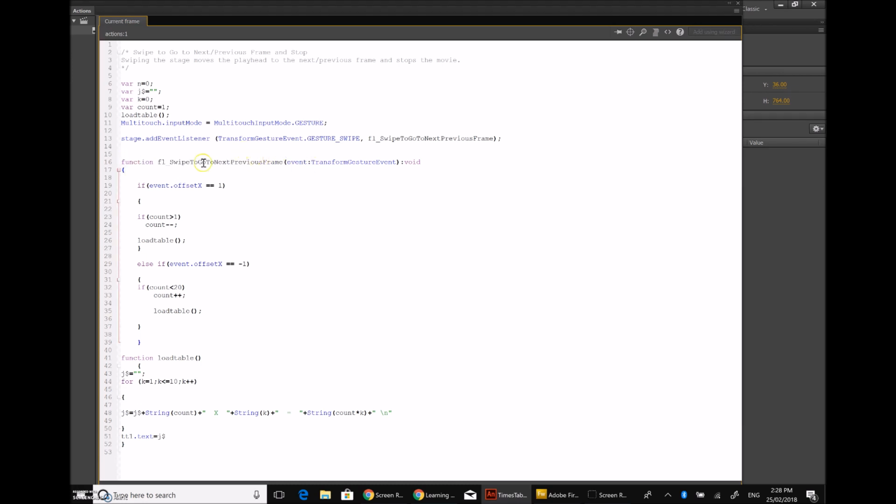No, it's not going to do that. So function F1, and under F1, if event.offset x equal to 1, which means you're swiping to the left, or if you swipe to the right, it will treat it as negative 1, okay? So that's where you have to use your common sense and understand what the code snippet is trying to tell you.